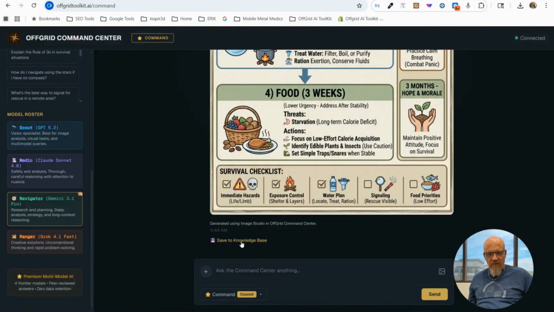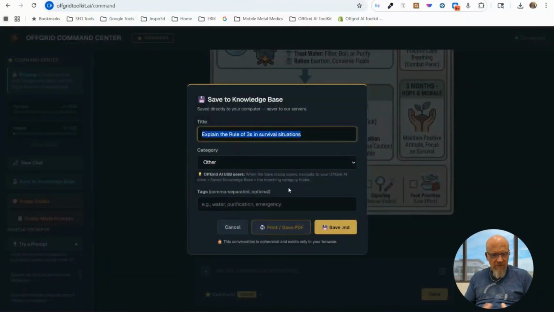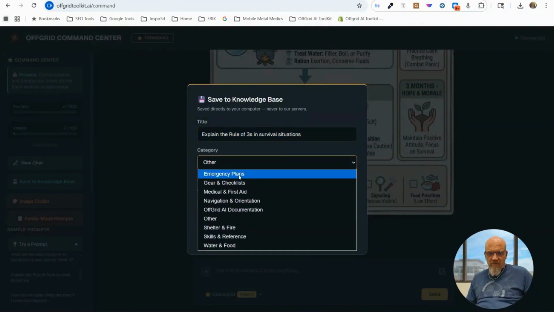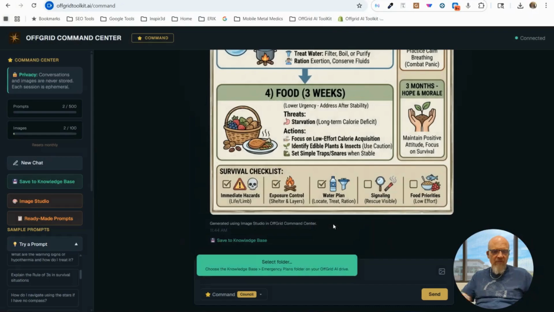There's a few things. We're going to hit save to knowledge base right here. This is the normal workflow. Or you can hit save to knowledge base up here. Let's just click this one. It's very intuitive. And then we're going to select, we'll just do emergency plans. I can print this. I can save this as a PDF. I can export. I can share. I can do whatever I want with it. You own this document. After you create this document, you own it. Do what you want. But let's save it.